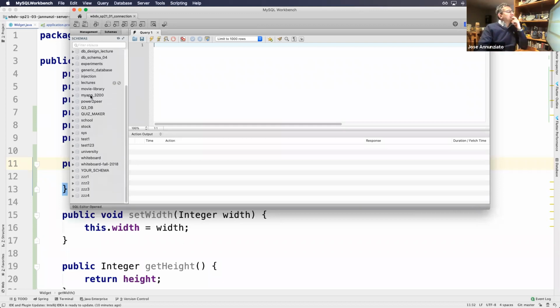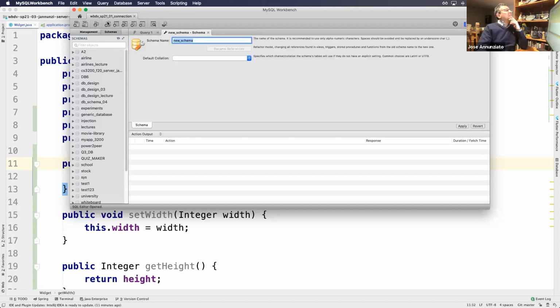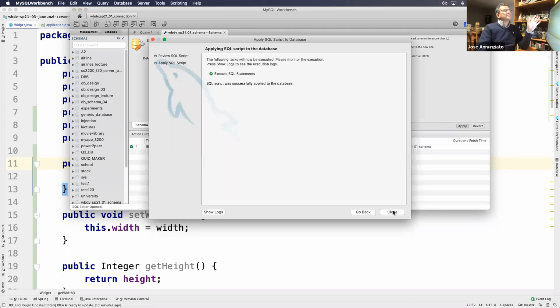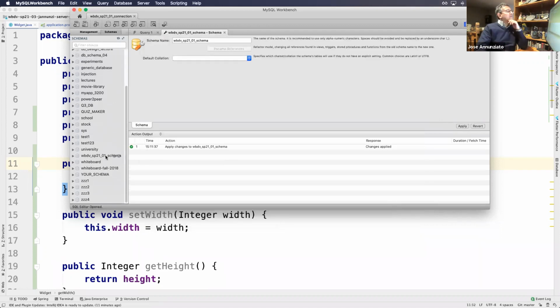So we're going to create a brand new database, and I'm going to call it web dev. I'm going to use the same name I used earlier. So it'll be sp21. Actually, no. Web dev sp21 01, and then schema. I'm just going to copy it so I don't forget it. I'm going to say apply. So this is the database that we're going to be using. We're going to be storing all the data in here, and there it is. There's nothing in it right now. There are no tables. There's no data stored in there.